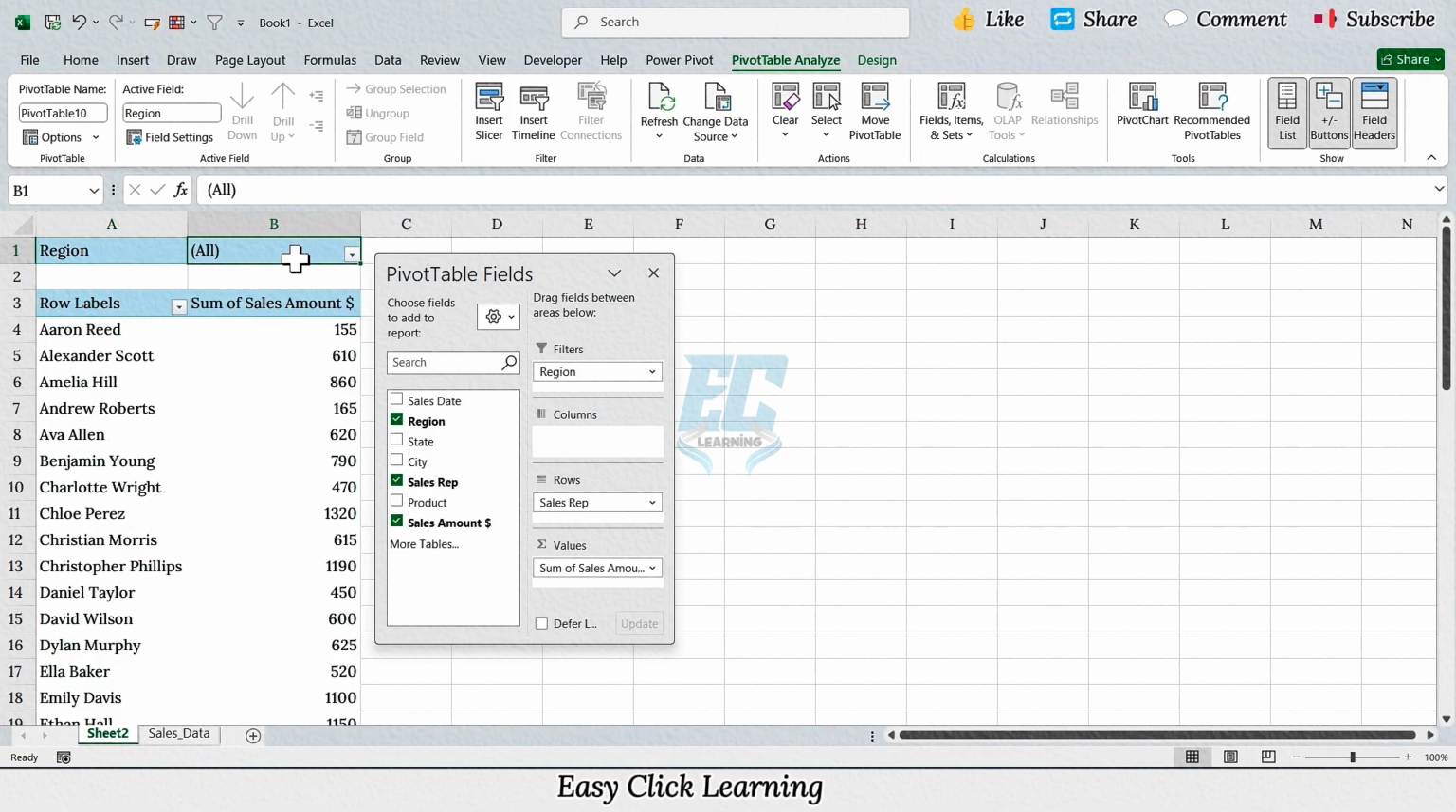But here's where things get powerful. Instead of filtering one region at a time, Excel can automatically create a separate pivot table for every single region. Once the field is placed in the Filters area, Excel unlocks the ability to split this one report into multiple regions in just a few clicks.